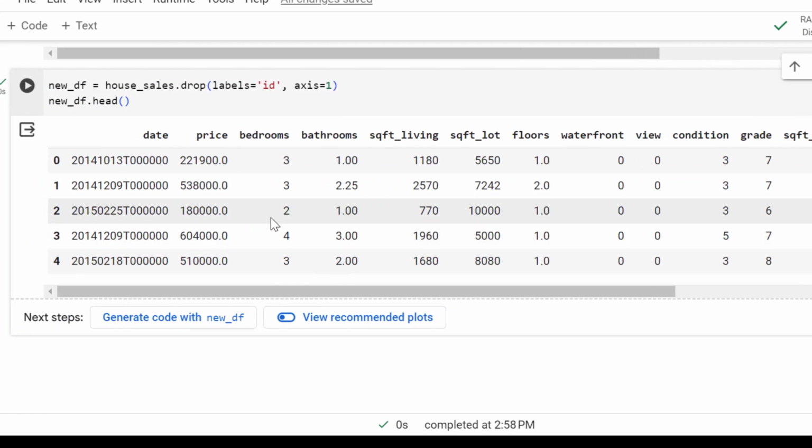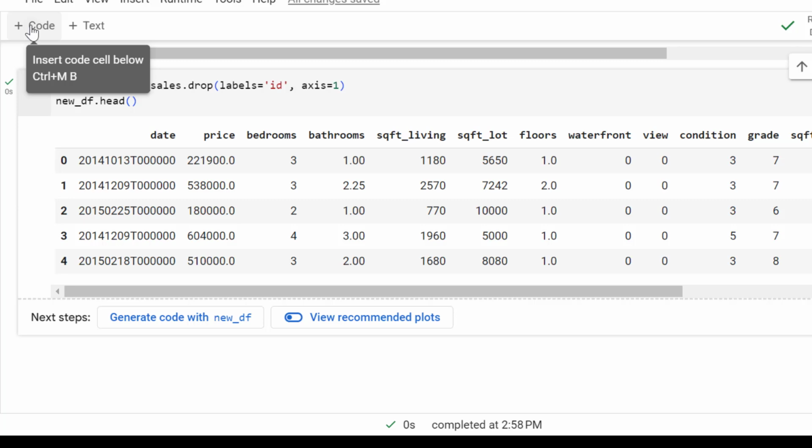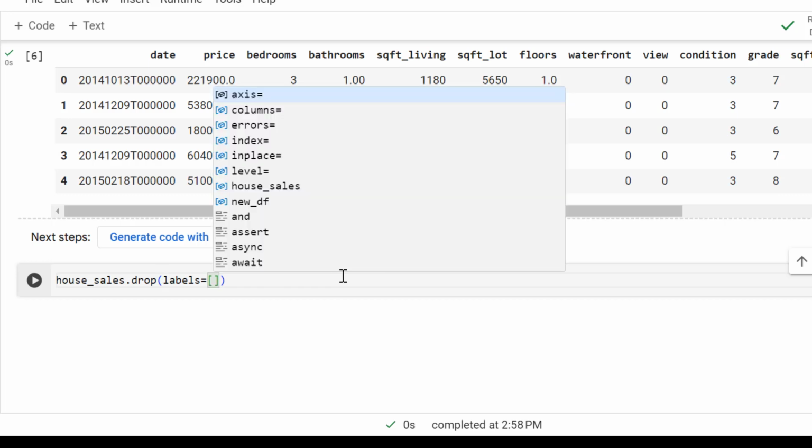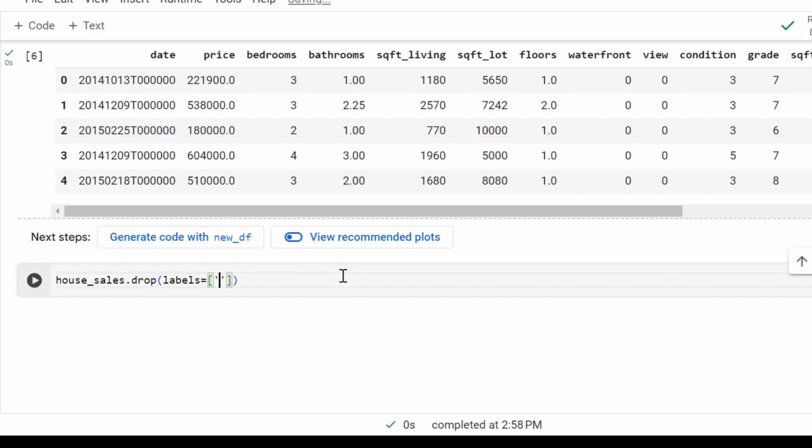Now to do that in one fell swoop, I'll create another new code cell. And down here, I'll again call the drop method on our original house sales data frame. But this time, instead of supplying just a simple text string to our labels parameter here, we'll pass in a list containing the names of the two columns we're trying to remove. So that is sqft_living15 and then sqft_lot15.